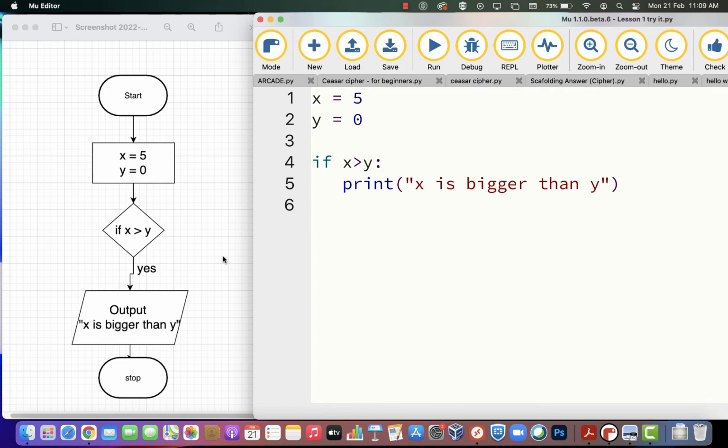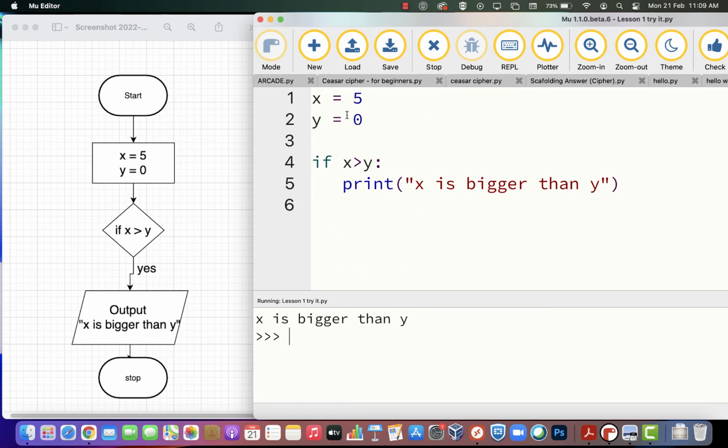Okay, in this case, I want to print x is bigger than y, so I have the indent, then print x is bigger than y. Okay, let's run the statement and see what happens. Alright, run. See, x is bigger than y now.